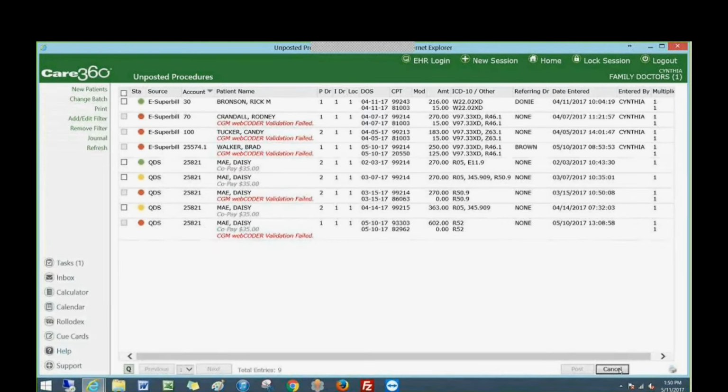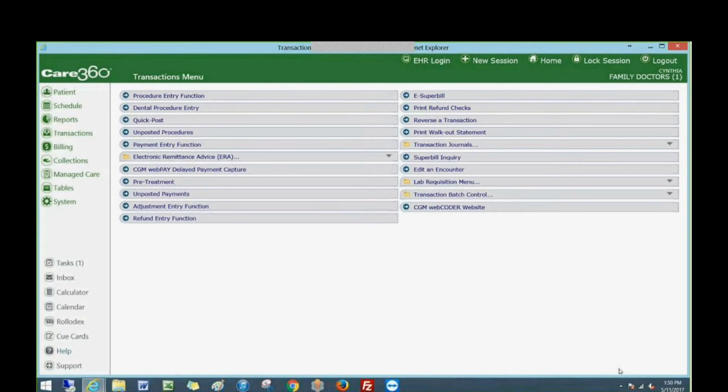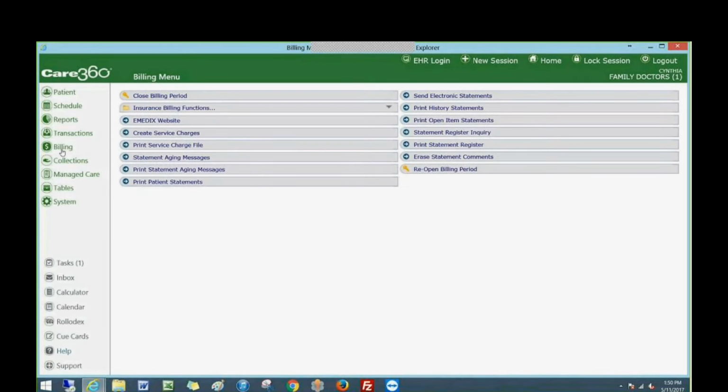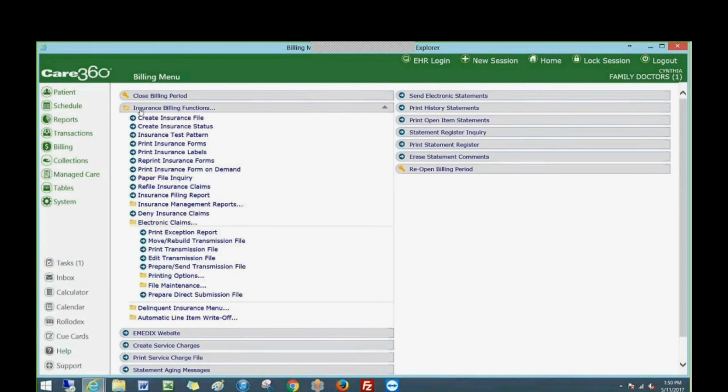Okay, so our next step in the billing process is to actually submit the claims to the insurance company. So I'm going to put my billing hat on. It opens up the menu. I quickly come down and click on Insurance. Create picks up all of the claims ready to be sent to the insurance company. Status tells me when it's done.